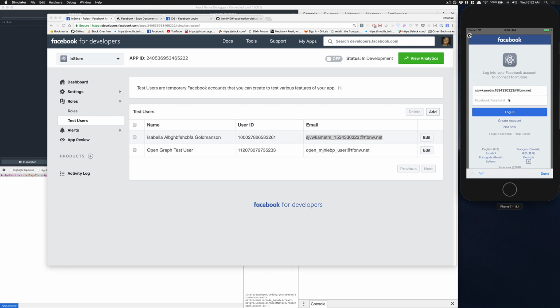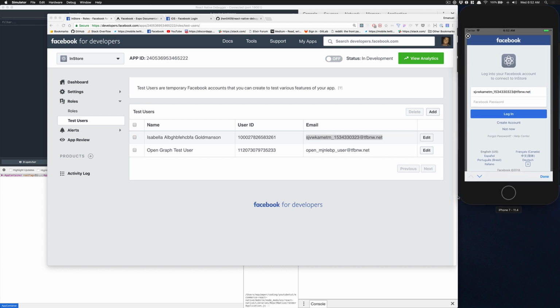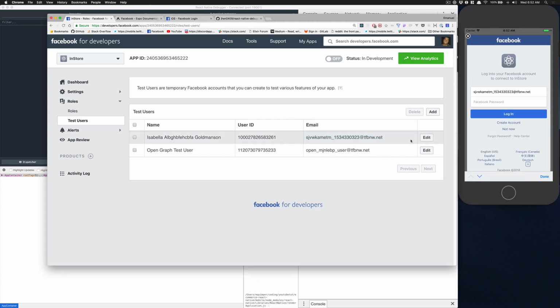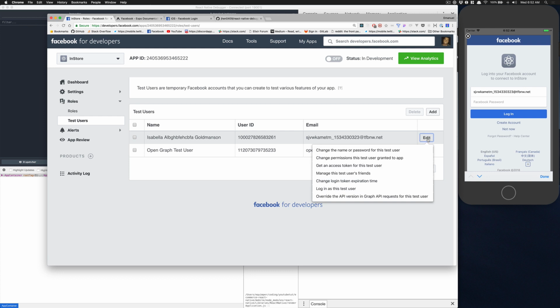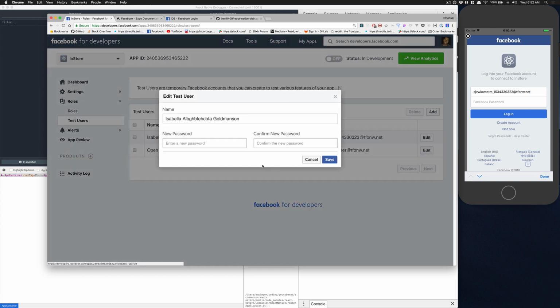your simulator. After that, because we don't have a password, what you can do is click on edit and you can click on change the name or password of this test user. New password for me, I'm gonna say hello world. So hello world 18, for 2018. Hello world 18. Now I'm gonna click save.